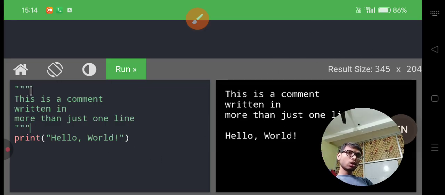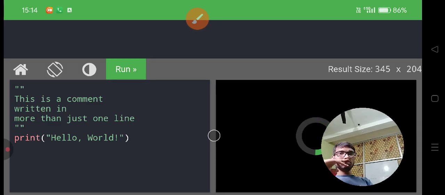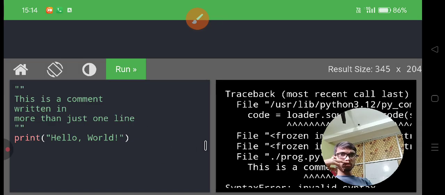That's all. Now what if we apply double quotes instead? Now what will happen? Will it be an error? Let's see what will happen. I think it should be an error. Confidently I cannot say. So it is an error.